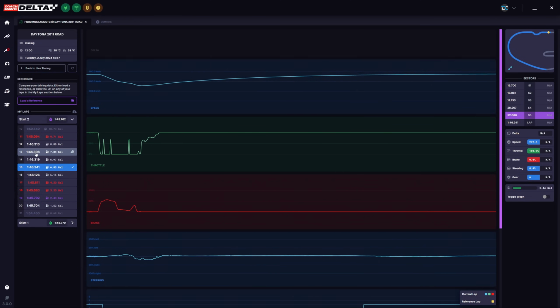So we're going to click on lap number 13. So from my race, this was a lap where I didn't have any draft. I didn't have any other traffic at the bus stop. And this is how I would normally take it.